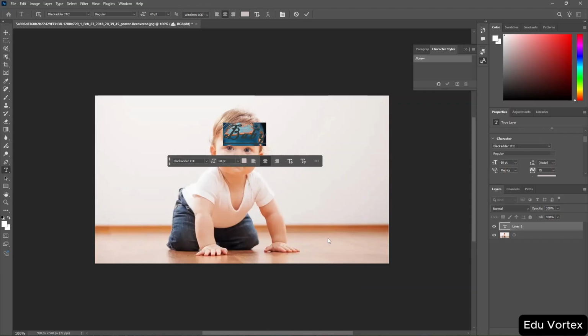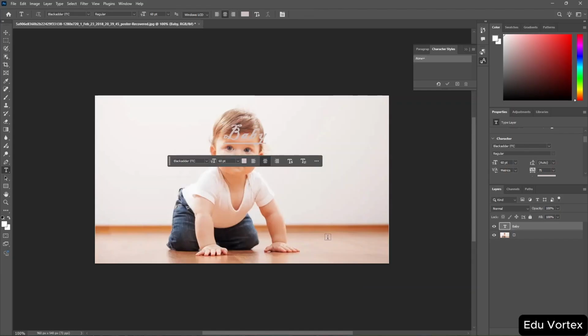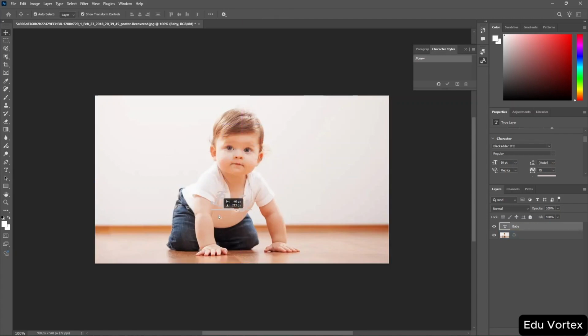There you go. Now press ESC whenever you're done, and press V if you want to control this text box and move it somewhere else. So that's the basics. And now you also know about formatting the text.